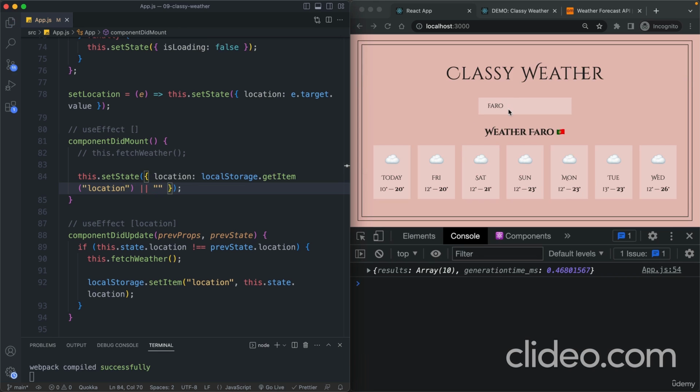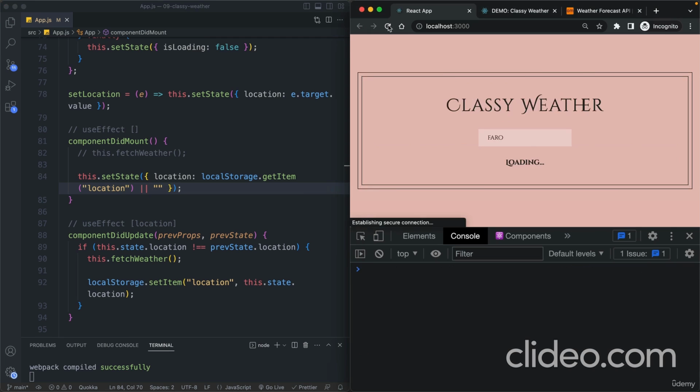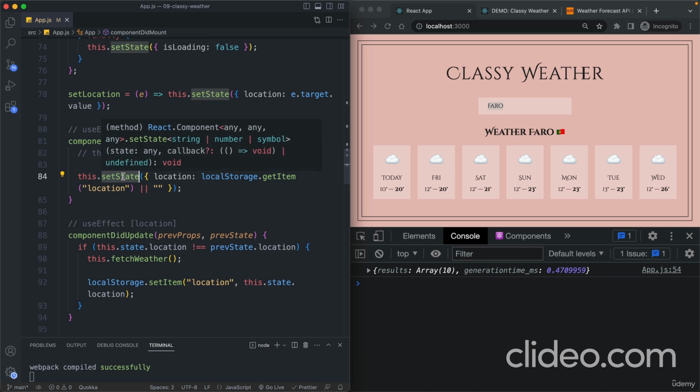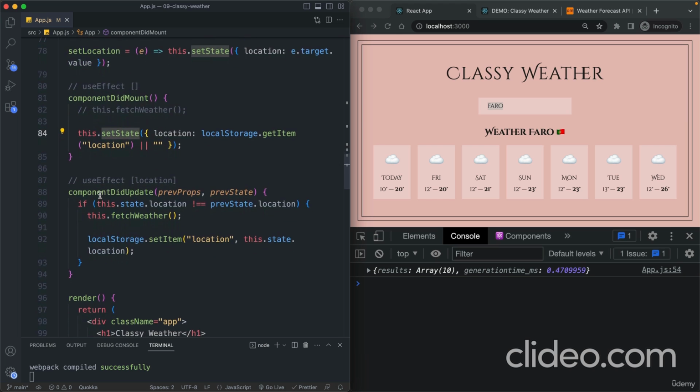Okay, and there it is. So let's reload here, and that's working great. So let's just analyze what happens here. As the component is mounted, it will read this value from local storage, in this lifecycle method. This then sets the state, which will in turn re-render the component. And after that re-render, the componentDidUpdate method will get called.